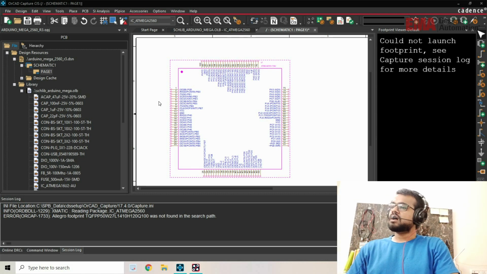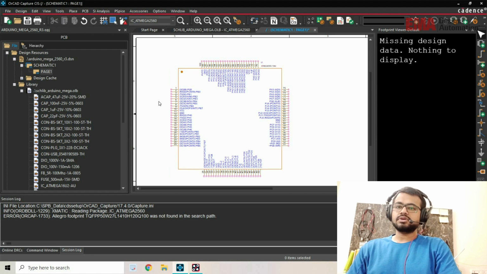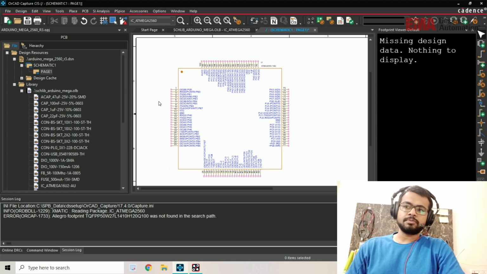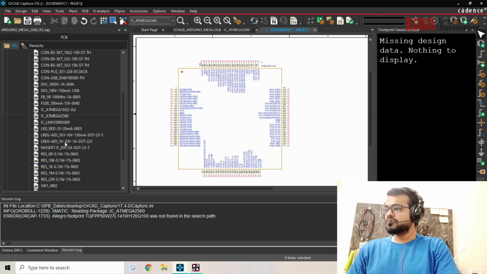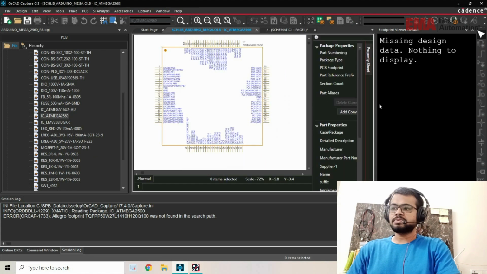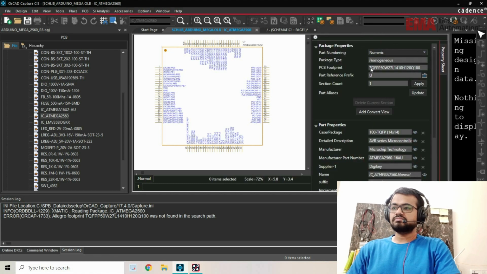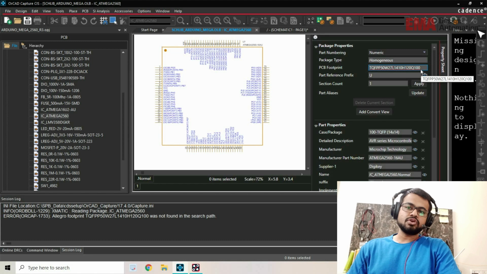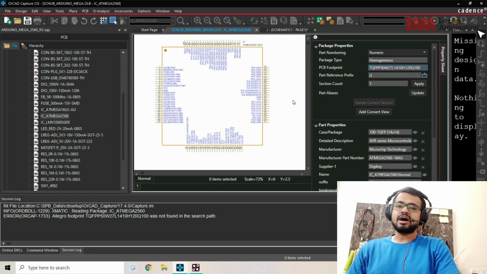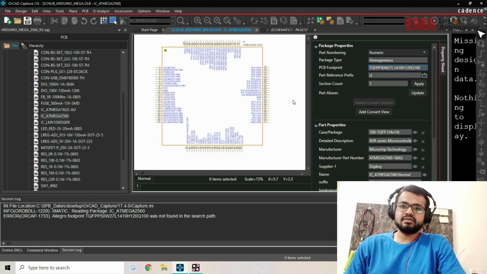So what happened? I'm talking about when you created the symbol, you created the footprint. After that, you have assigned the footprint. For assigning a footprint, you just double click on the symbol, and in the properties section, you will find this PCB footprint. Here you have to enter the exact name of the footprint that you have created, and after that, it should be assigned.